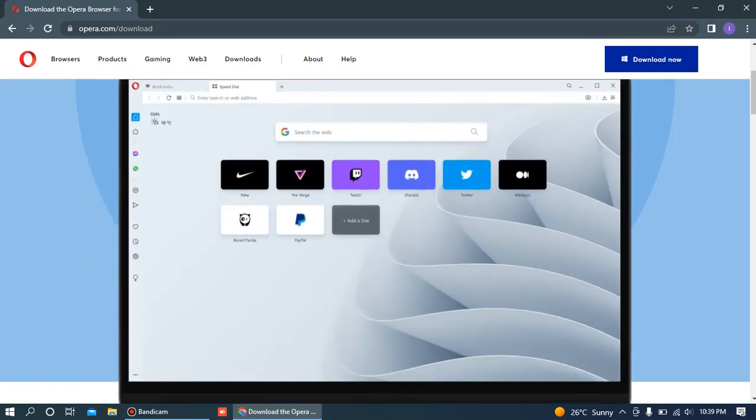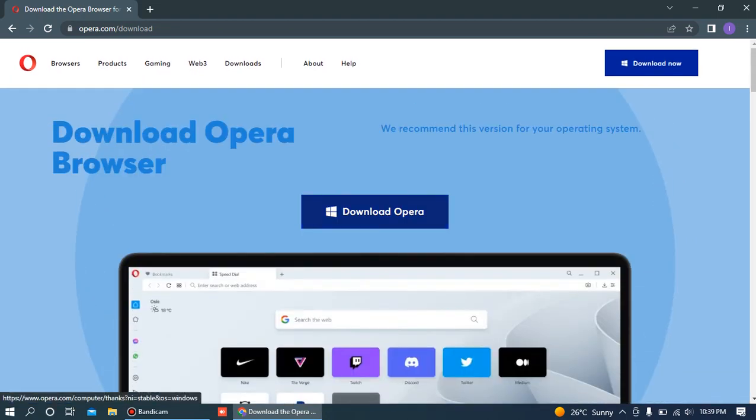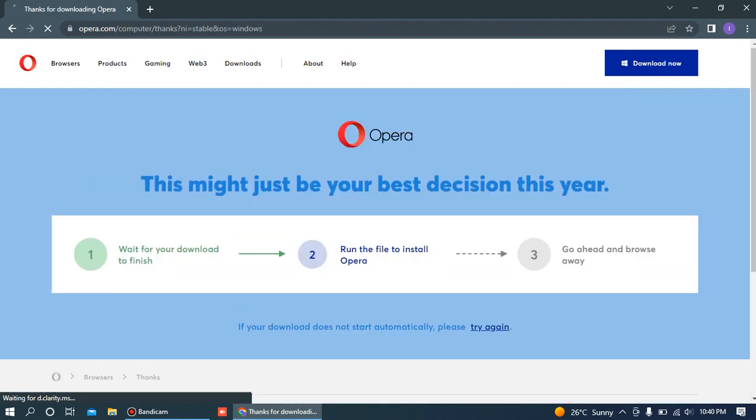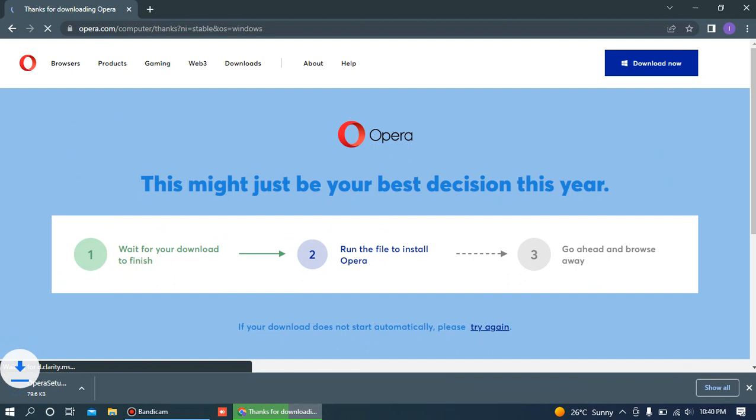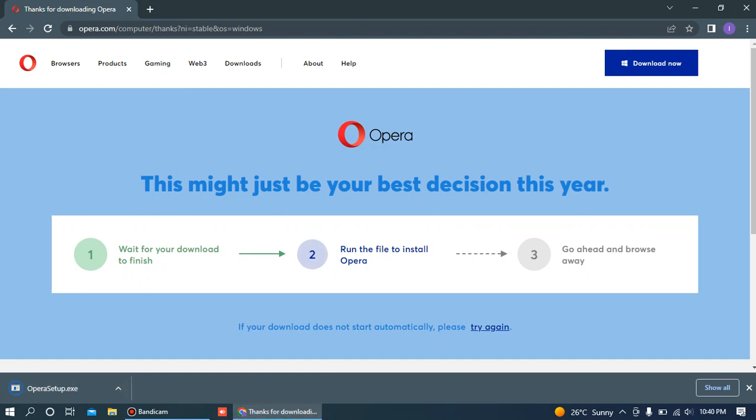So now we'll just install the Opera Mini browser. For this, click on download Opera and wait for downloading. You can read the details. Wait for your download to finish. Run the file and install Opera. Go ahead and browse away. It's downloading. After downloading the file, we'll install it on our PC.